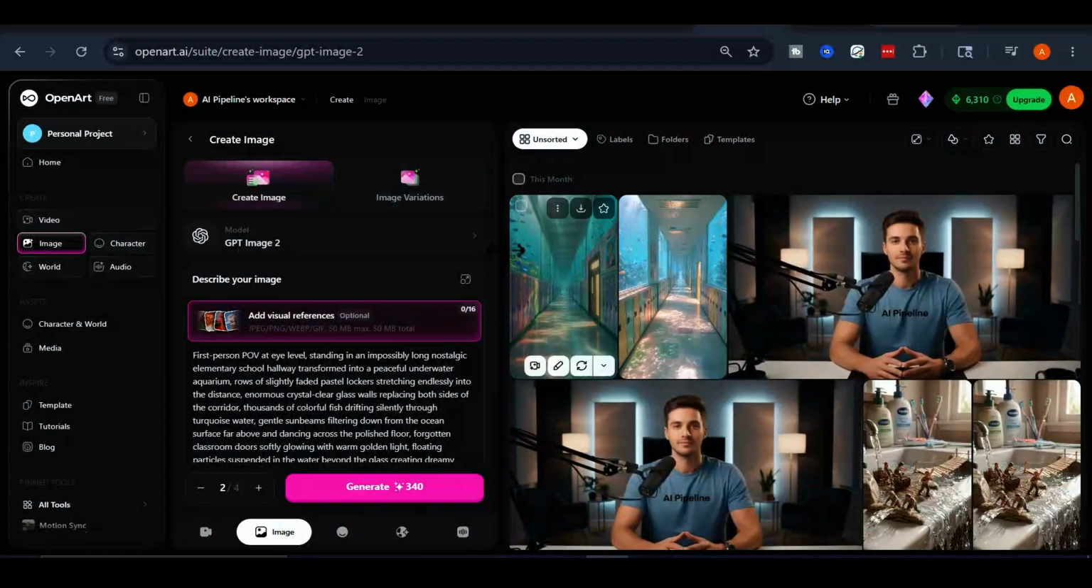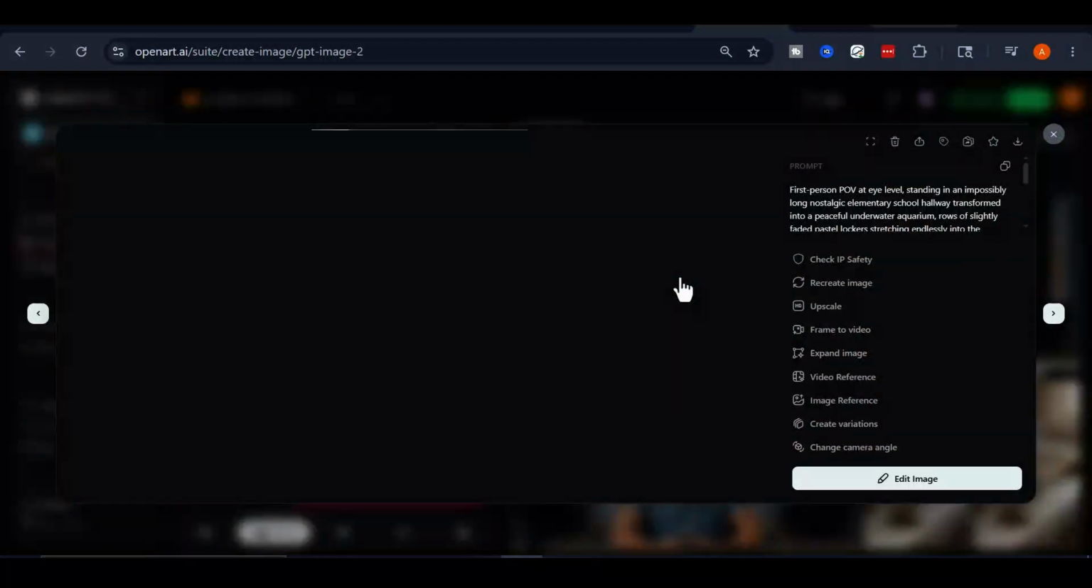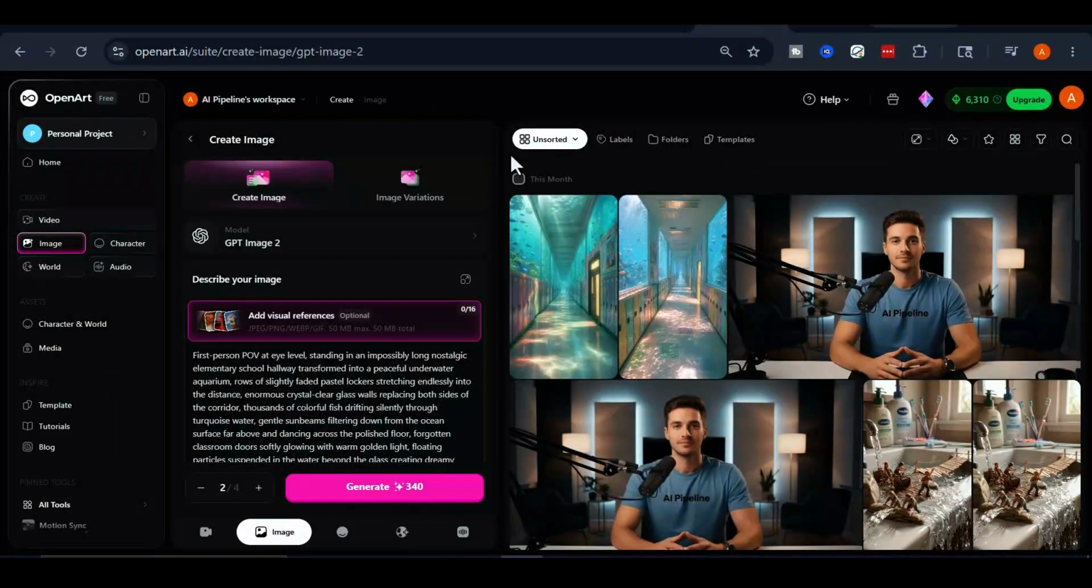Here's the image I got: a school hallway with an aquarium on every side. The atmosphere feels strangely familiar, almost like a memory you can't quite place. It's surreal, nostalgic, and exactly the type of visual that performs well in this niche. Take a moment to review your results and choose the image that captures the strongest emotion or dreamlike feeling. That's the image we'll bring to life next.